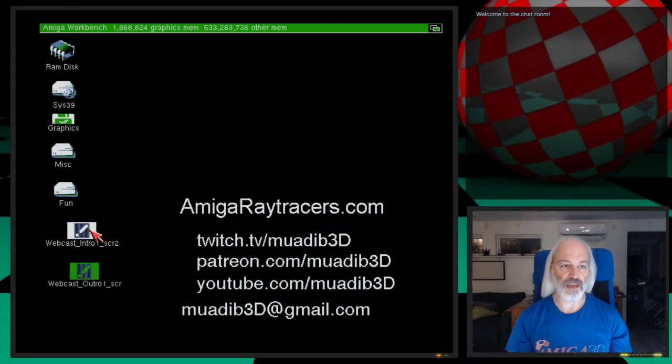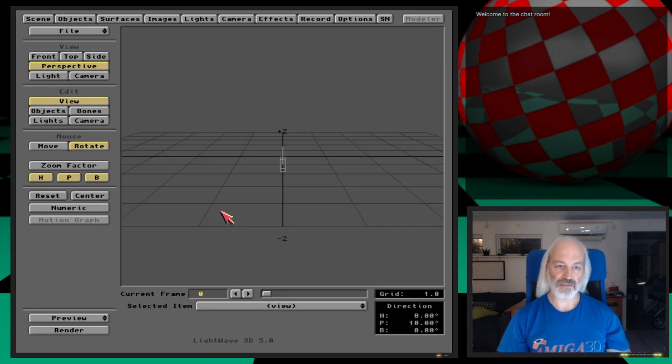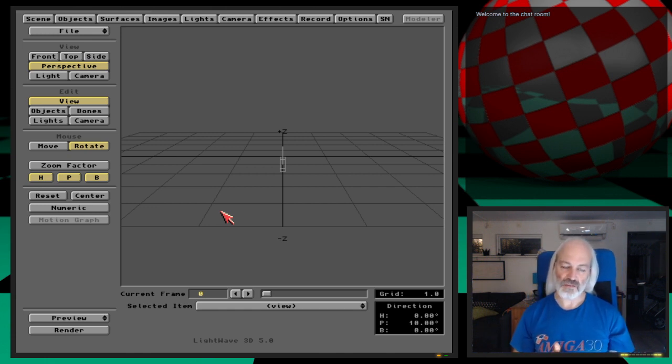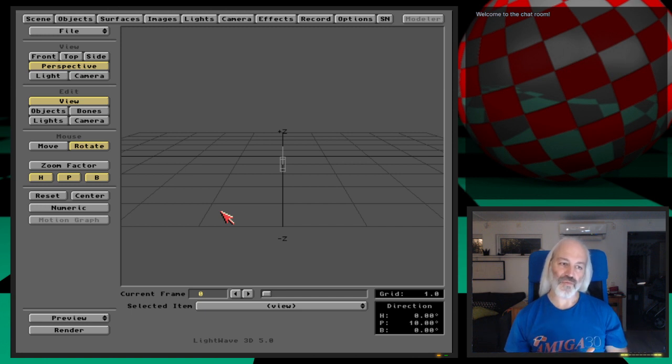Okay, let's see here. So let me fire up Lightwave. First of all, let's see what we can do with less lights, trying to have the same volume in shadows and the same penumbra effect without having too much delay when we are rendering too many lights.